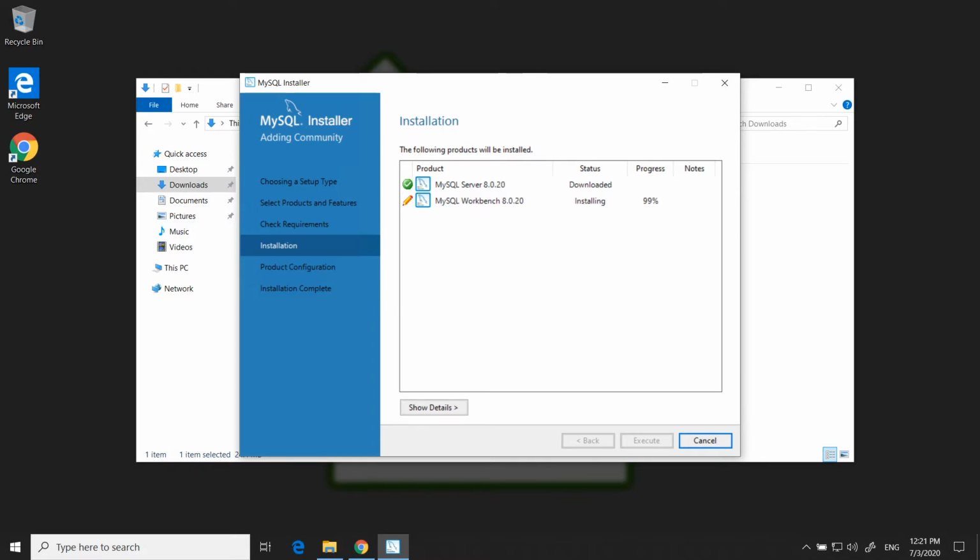So we're gonna wait a little bit, and then let's see. So as you can see, that was really quick. Workbench is completely installed, and obviously MySQL Server, it is the same.